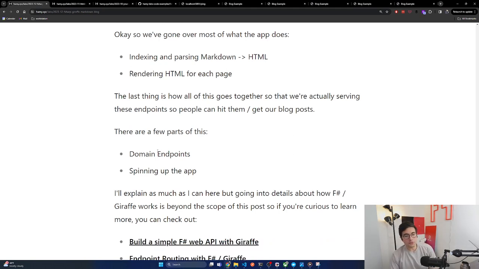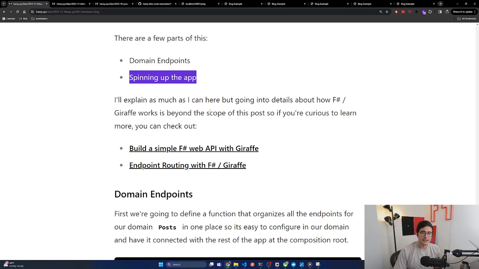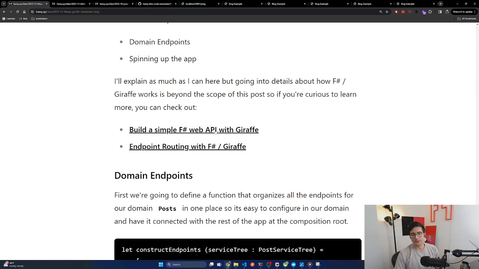There are a few parts to this: domain endpoints, and then spinning up the actual app. I'm going to explain as much as I can here, but going into details about how F# and Giraffe works is beyond the scope of this post. This is already going quite long, and this would be much longer if we did that. So if you're curious to learn more, you can check out Build a Simple F# Web API with Giraffe, and also Endpoint Routing with F# Giraffe, which is going to tell you more about how to pass parameters through the endpoints, how to construct these endpoints, and stuff like that.